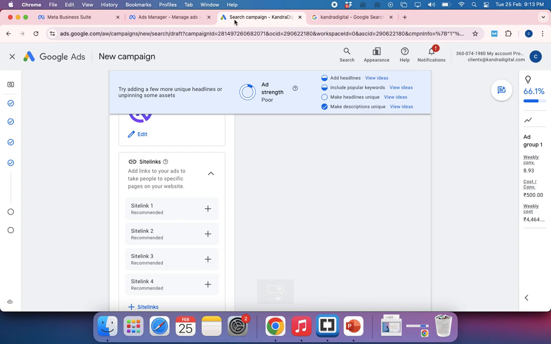Okay. So this is the only thing. Make headlines include popular keywords. We have included ad headlines. Make headlines look unique. Keywords we have covered. Top keywords. I'm just adding some different texts.